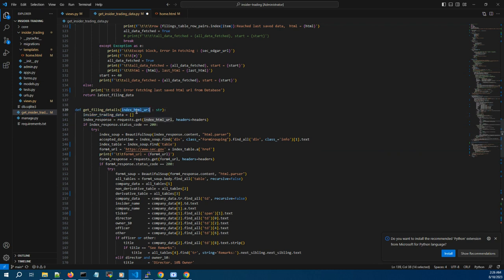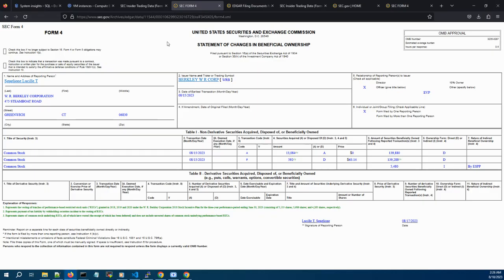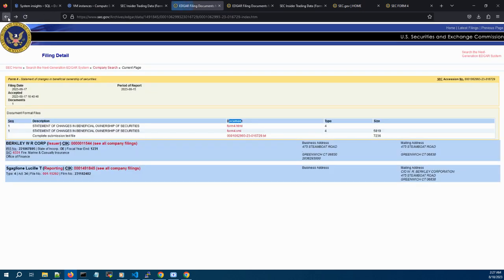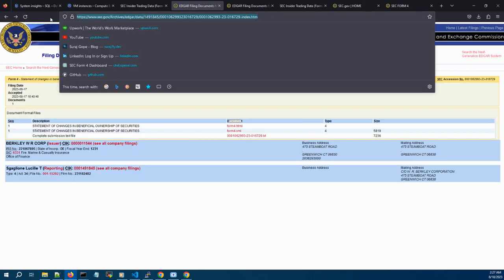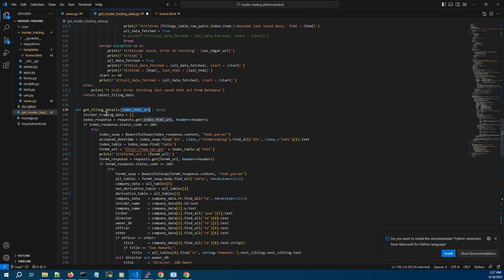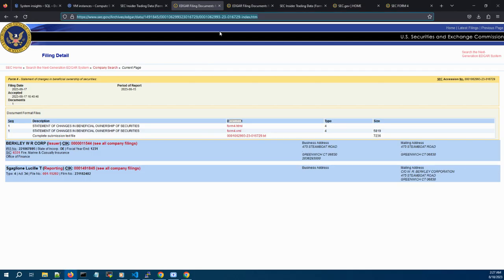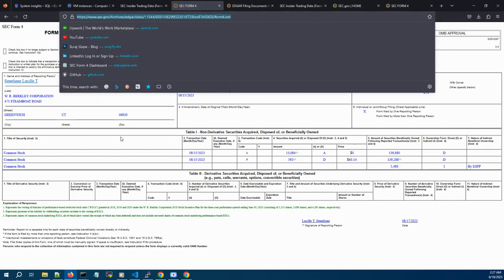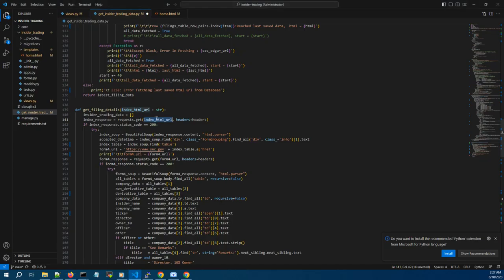So this function will be passed the HTML URL from this page. By this function I will get this URL here, and it will parse this HTML page and get this URL, and again it will go to this URL and parse the HTML page. So this is what it is doing.